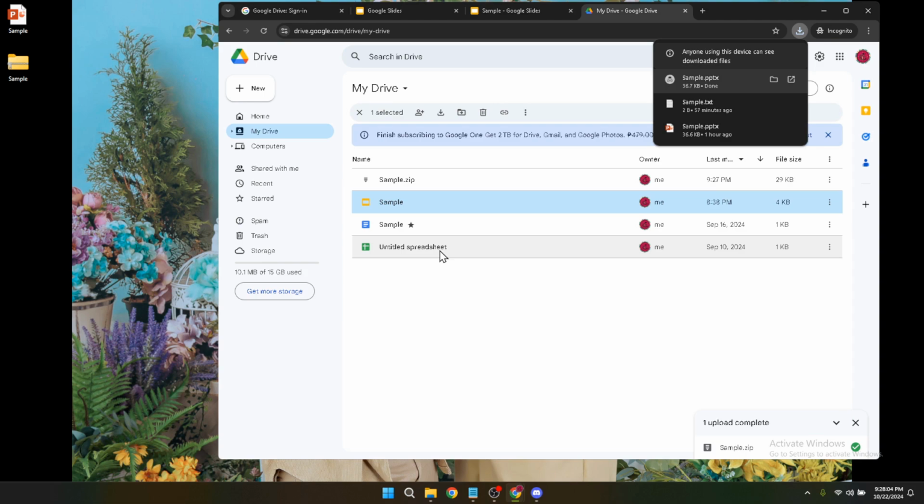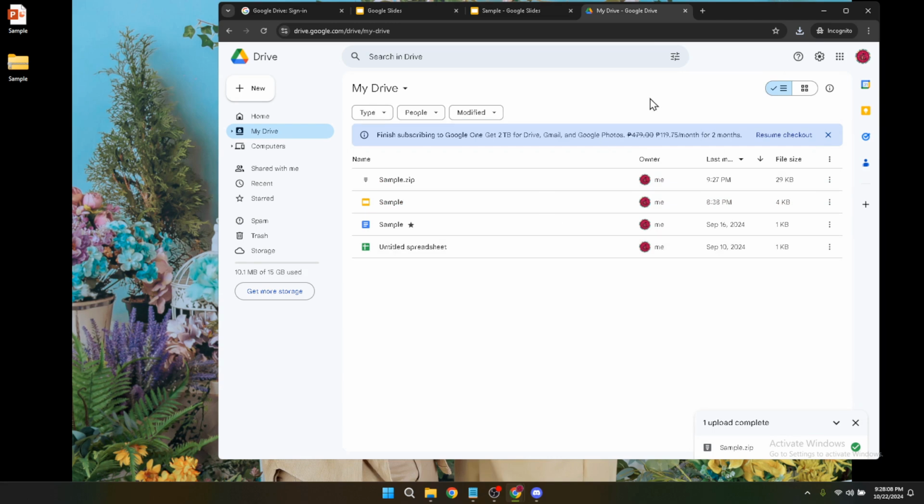Remember, zipping files not only helps you save space by reducing file size, but also organizes multiple files into a single, manageable file for sharing or storage purposes. Whether you're looking to share a project with colleagues or simply keep your files tidy, understanding how to zip and upload files to Google Drive is an invaluable skill.